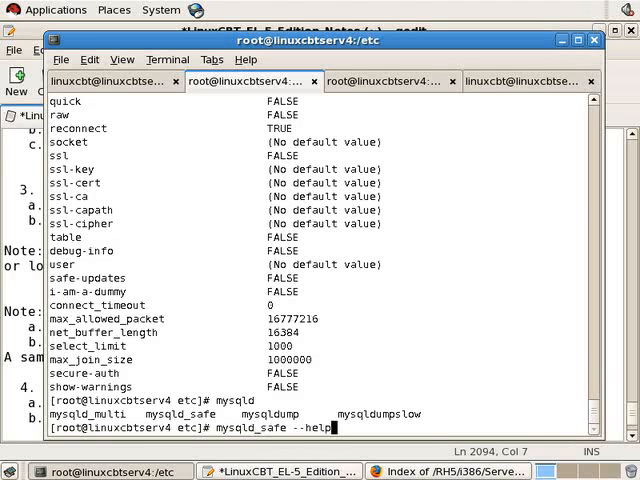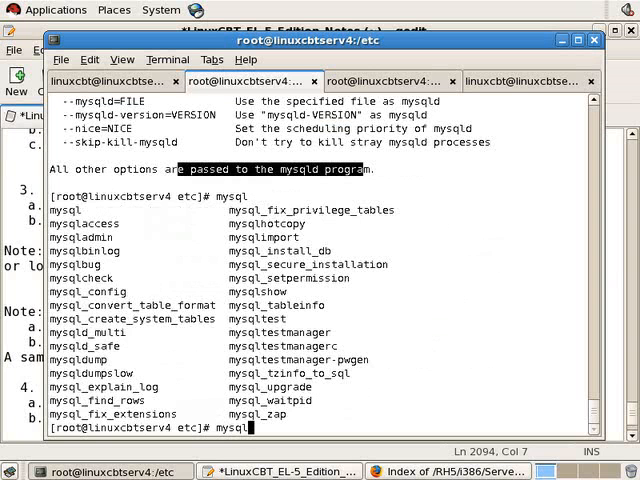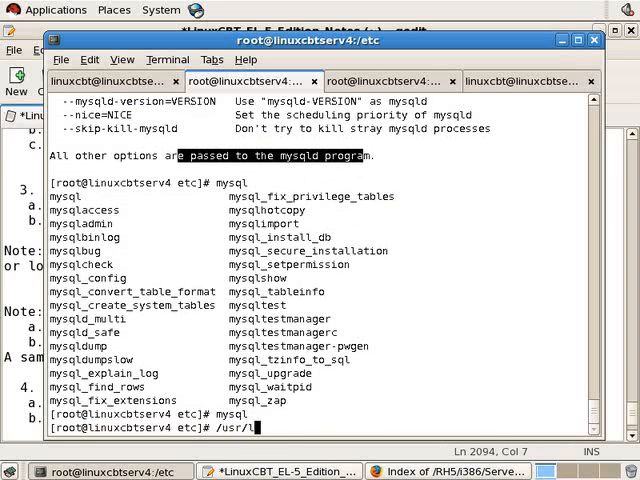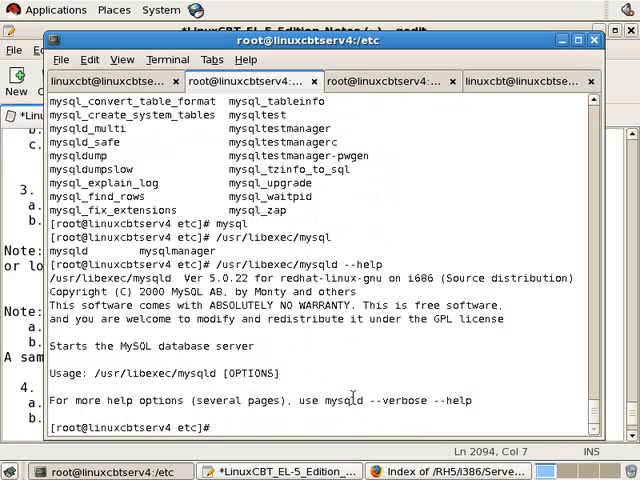mysqld_safe --help, and you will see in the dump what options it uses, and mysqld has the same thing. So they tell you what options they read, and it says all other options are passed to the mysqld program, so you'd have to actually run mysqld to get a sense for the options that are supported. And of course it's not in our path because it's in /usr/libexec. So that's /usr/libexec/mysqld --help, to get a sense for the settings that are supported.